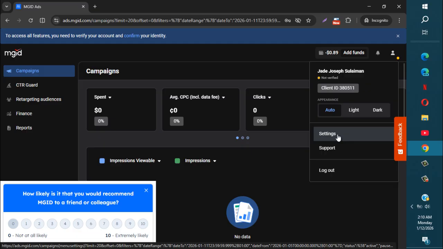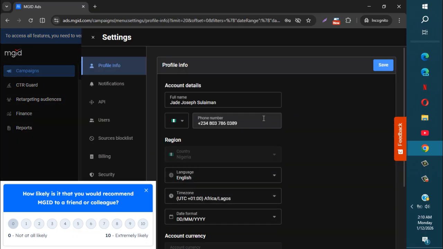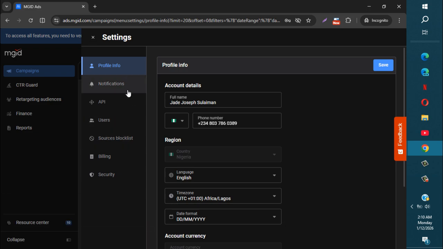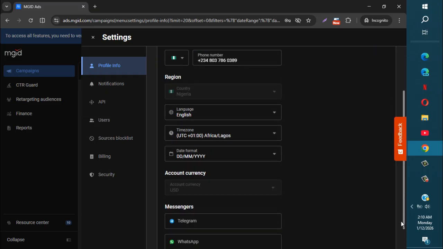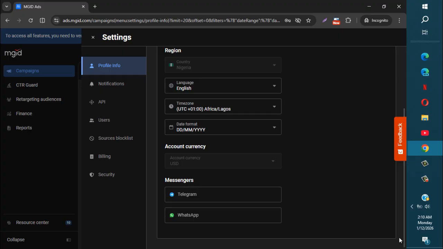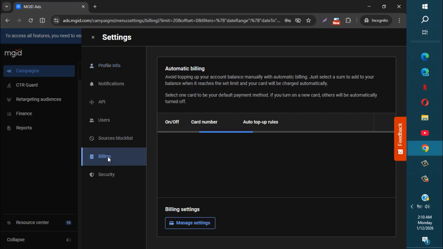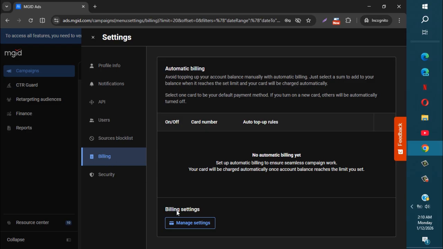Okay, so now for settings, to set up your account, you can see my information. So let me remove this young man here. All the necessary information needed to get my account set up and running is here. So now for notifications, this is for profile information. For notifications, you set it up here. Then the next most important thing is your billing. So you can set up your billing settings here.